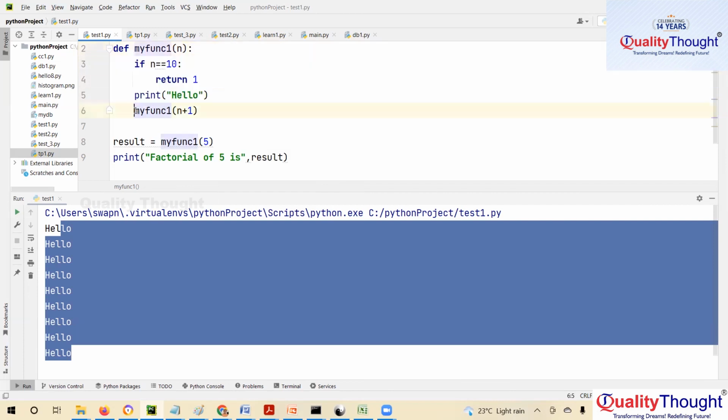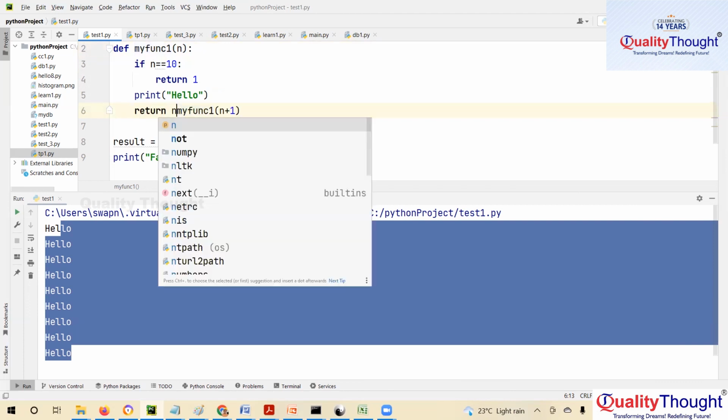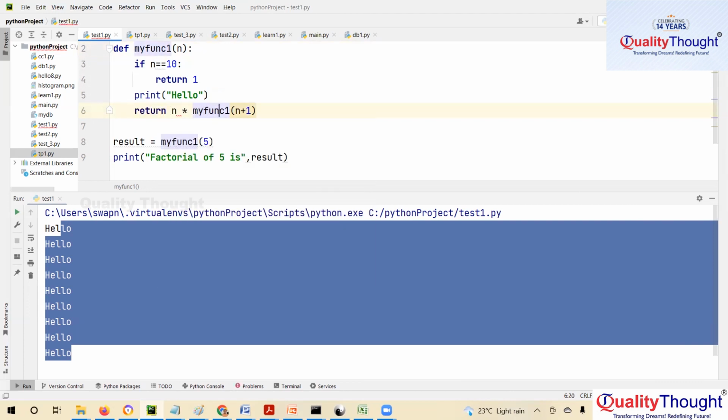Now, when you want to return this, what has to be returned? Return n into n minus 1 factorial. Right? So see, 5 factorial is 5 into 4 factorial. Yes or no?